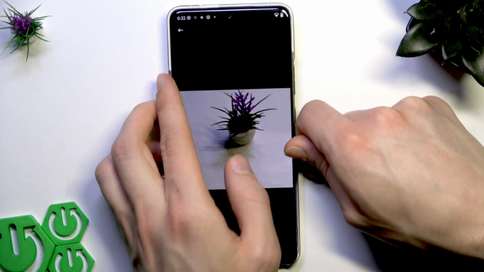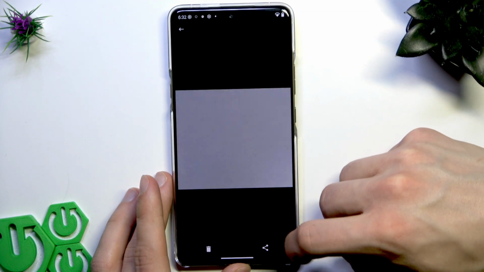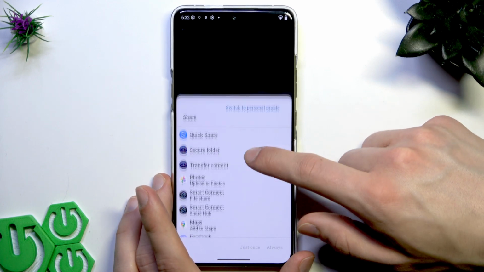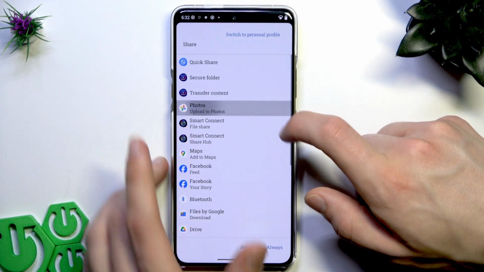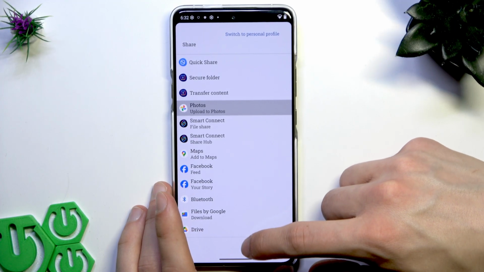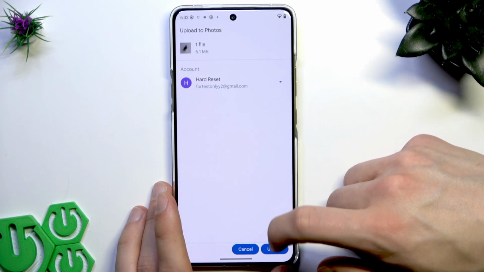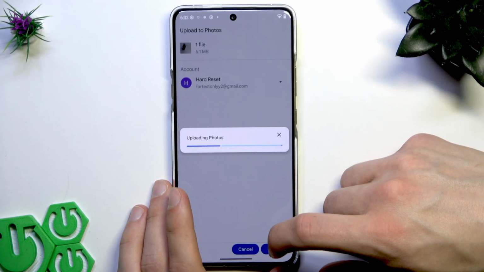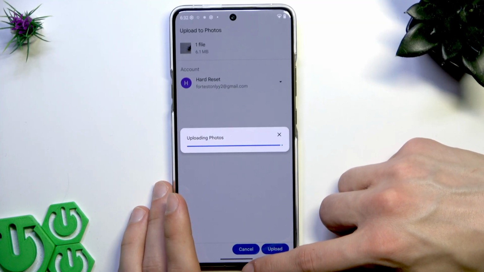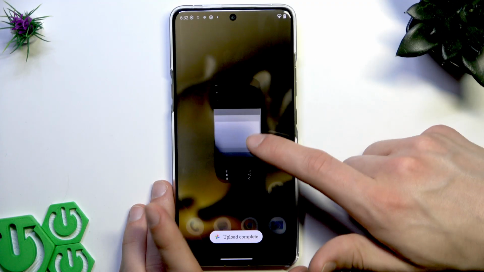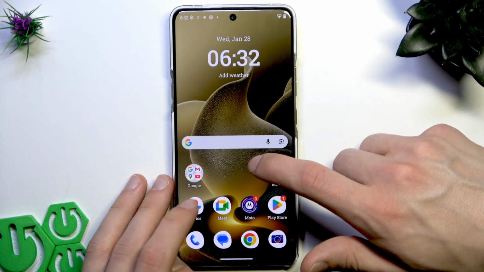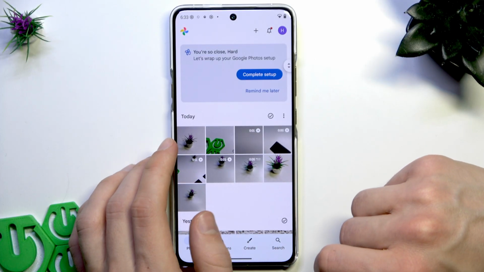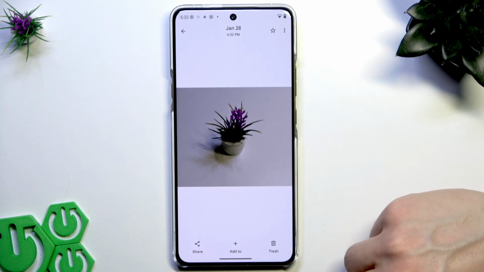And now to save this file to our photos, tap right here to share and then select photos. And then either just once or always tap upload. Then wait for a moment, and now if we go to the Photos app, we'll be able to find our GIF in here.